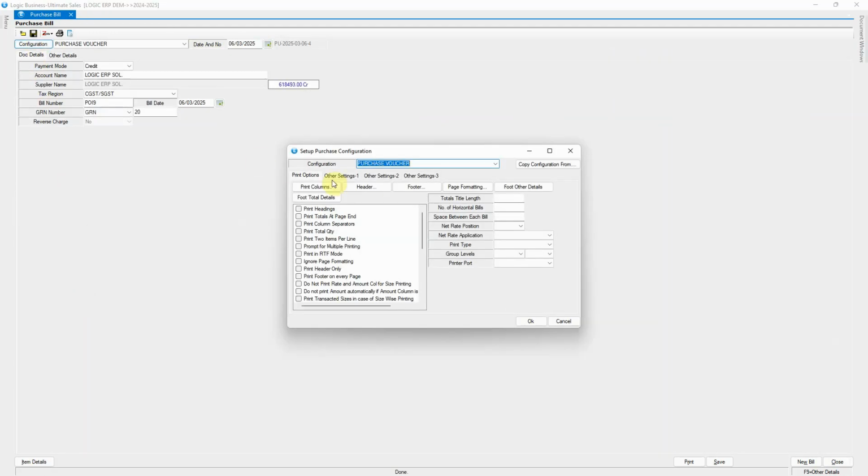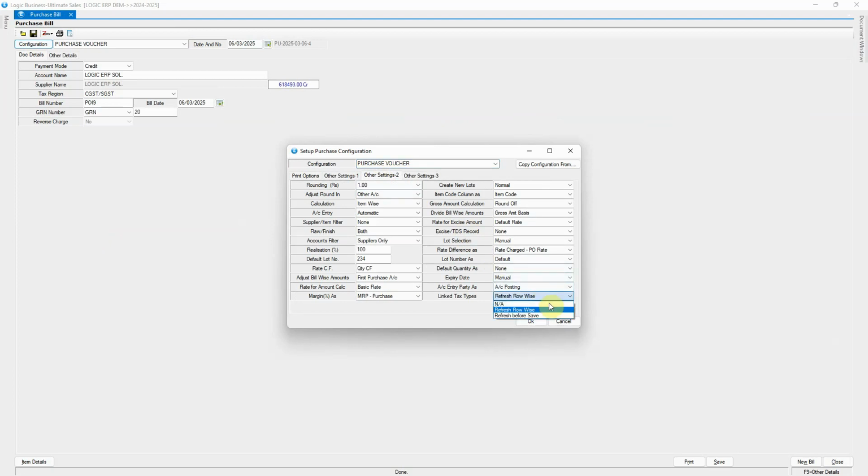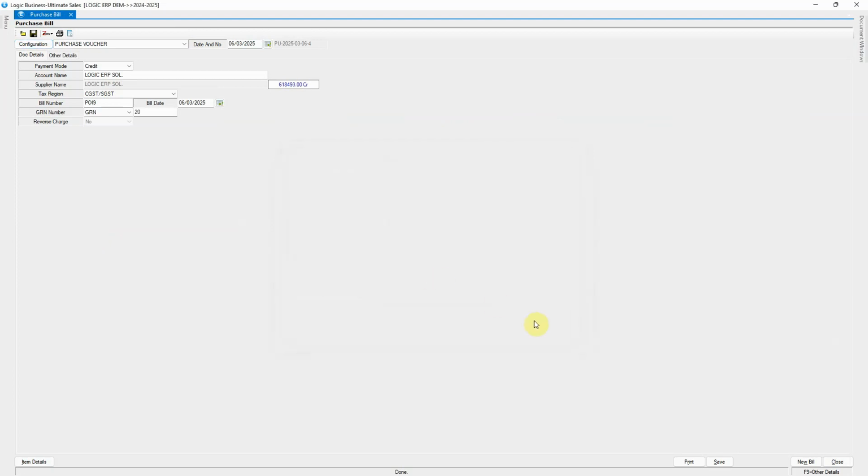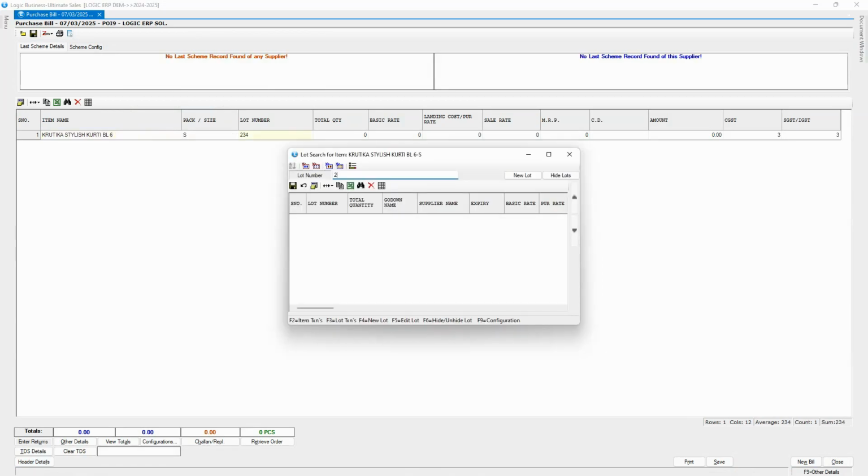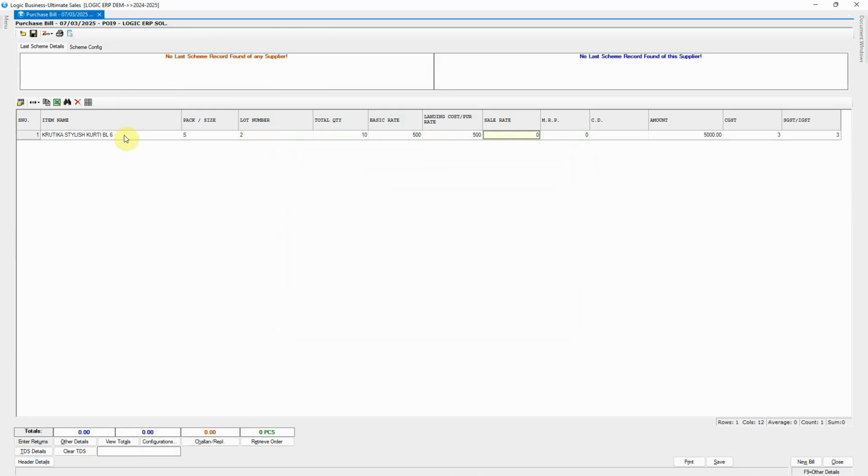Now, let's discuss the other option, which refreshes the taxes before saving the voucher. Click on New Bill to clear the existing details. Enter a transaction for an item with a rate below 1000 rupees and complete the entry. You will notice that the system correctly applies a 5% GST as the rate is 500 rupees.